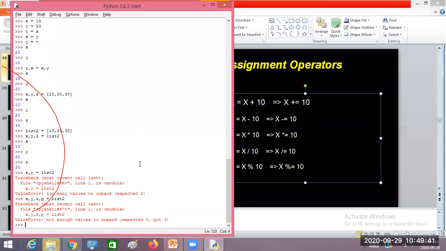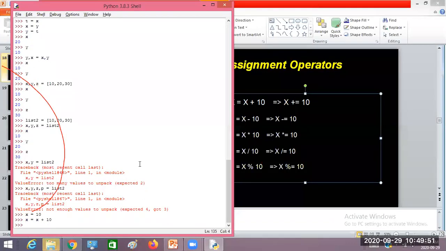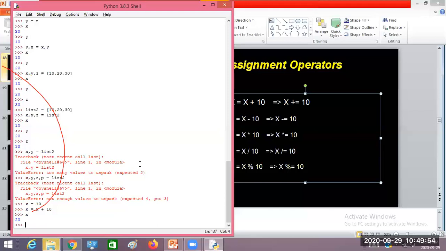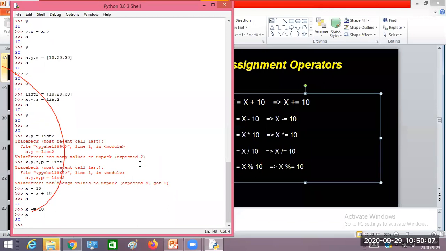See here, if I write x equals 10, then instead of writing x equals x plus 10, I can write x plus equals 10. So x equals x plus 10 can be rewritten as x plus equal 10. So that you'll get 30 now, right? So 20 plus 10. Since the recent x value is 20, 20 plus 10 equals 30.